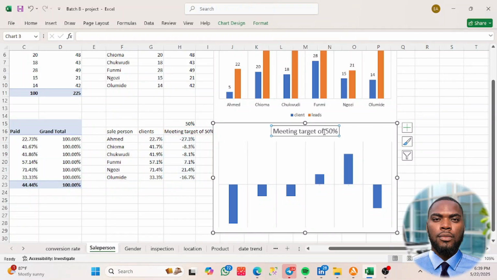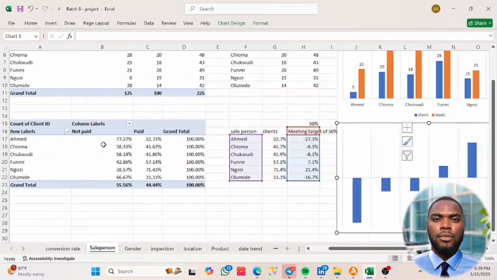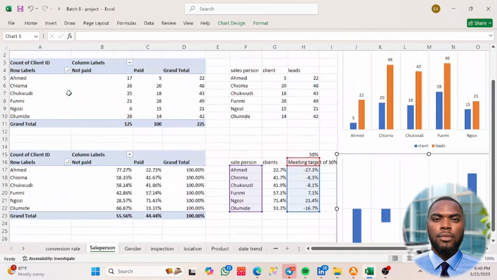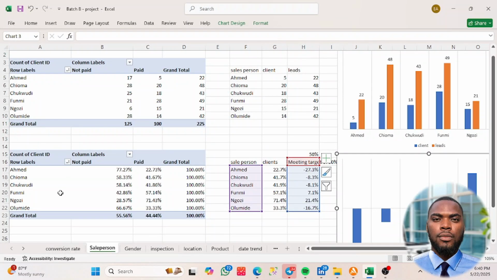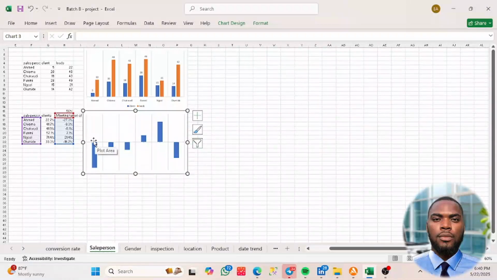So for this, I don't need the chart title. Good. So this should pretty much be the same thing: Ame, Shukuma, and so on and so forth. So just go here. You should get basically the same thing: Ame, Shukuma, Shukudi, Fumi, Ngozi, and Olumide. So basically that is what you should get. Then this is my 50% line. This right over here is my 50% line.